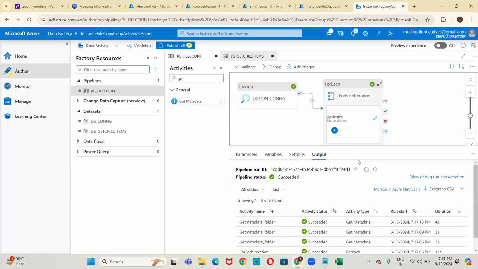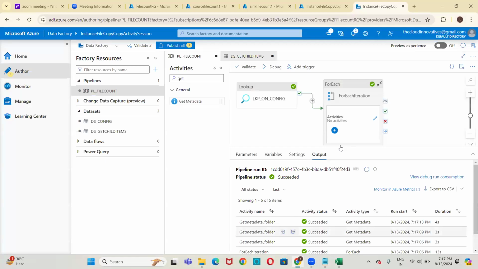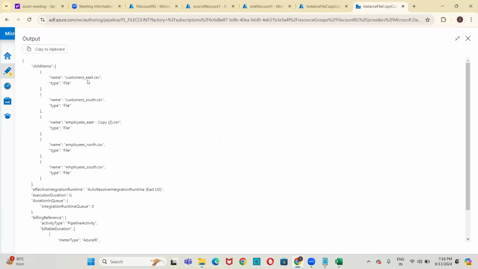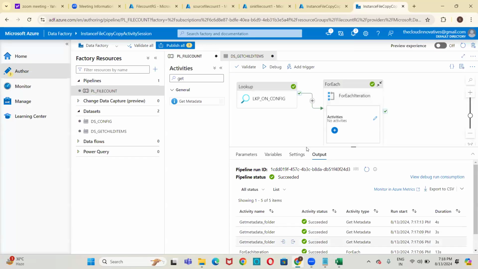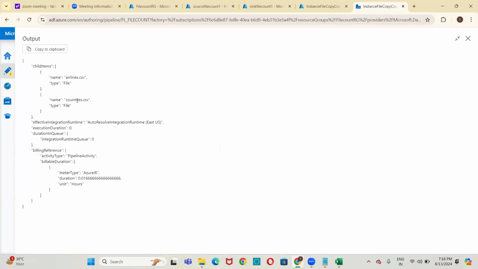Now, anyways, I'm just opening this. Can you see? Go to the get metadata. Open this, everyone. Can you see here? The first container, that is input 3, has 0 files. So it's saying no child items. Okay. Now I will open the second one. See the child items it's giving you: customer underscore east, south, employees east, north, and south. Got it here? Child items. A third. You got it here. What's that? Airlines and countries.csv. Yes, guys, everyone.